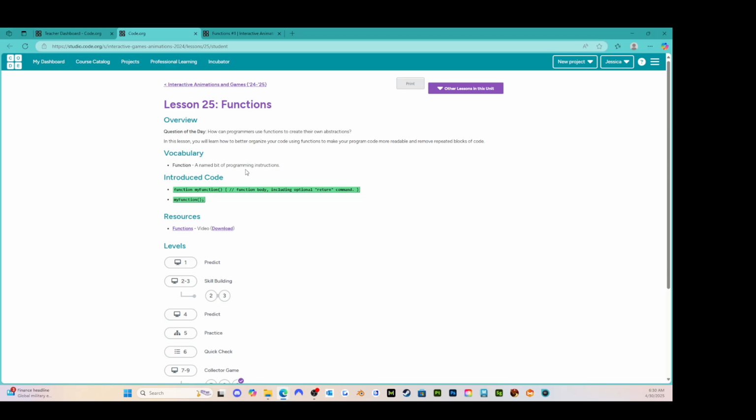A function is a named bit of programming instructions. I'm going to break it down even more. A function is a shortcut. Let's say you want to make it from your house to the school, and you know that you have to walk 5 blocks, you have to turn left, you have to walk 2 more blocks, you have to turn right, then you have to walk a block, you have to turn another right, and so forth and so on.